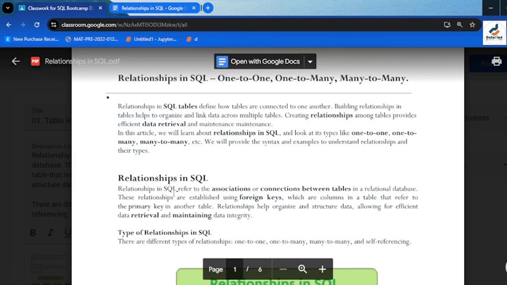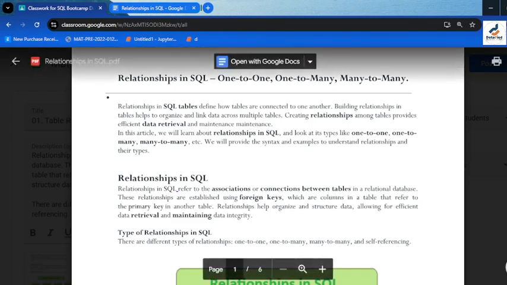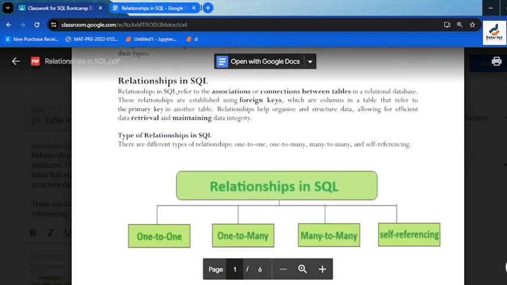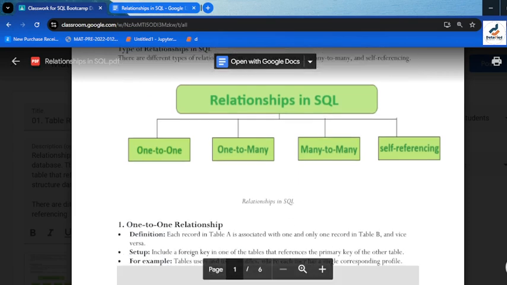Now we come here and we see that it says relationships in SQL refer to the associations or connections between tables. Very, very important. These are key takeaways: relationships in SQL refer to the associations and connections between tables in a relational database. Now let's move on. Types of relationships in SQL: we have one-to-one, one-to-many, many-to-many, and self-referencing. Let's look at each and every one of them.